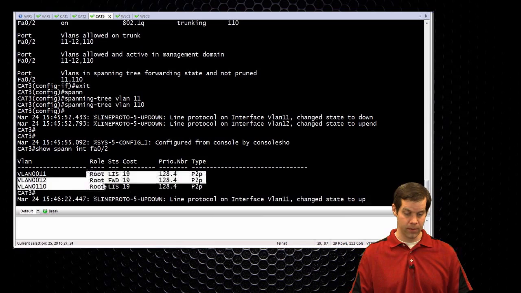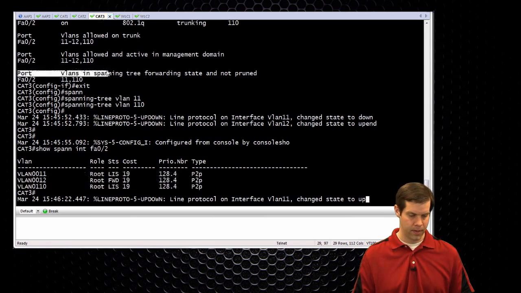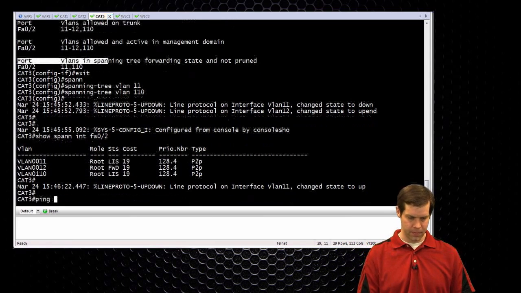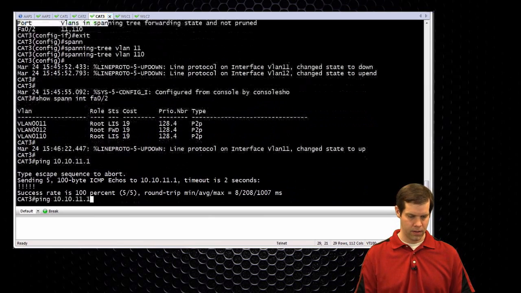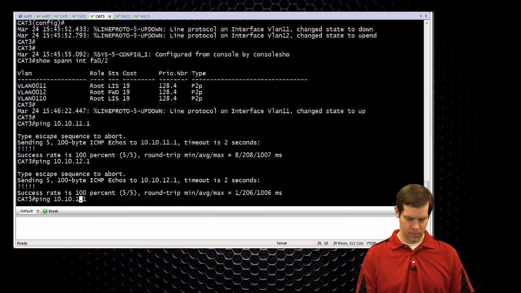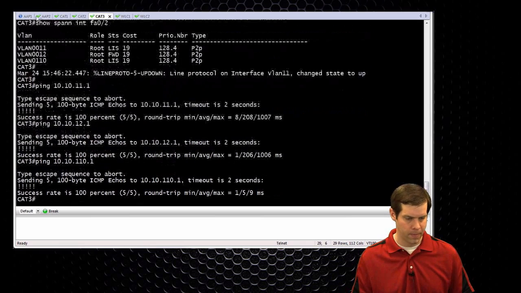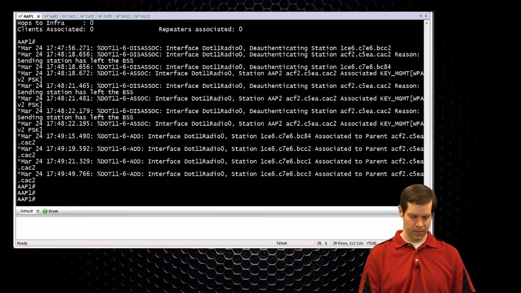But since I'm seeing root on all of them, that means BPDUs are flowing across. I should have connectivity across all 3 VLANs now. So let's go ahead and try. Do some pings from Cat3, ping 10.10.11.1, 12.1, 110.1. These will all be just connected interface pinging. So looks good. What do I see on AP1?